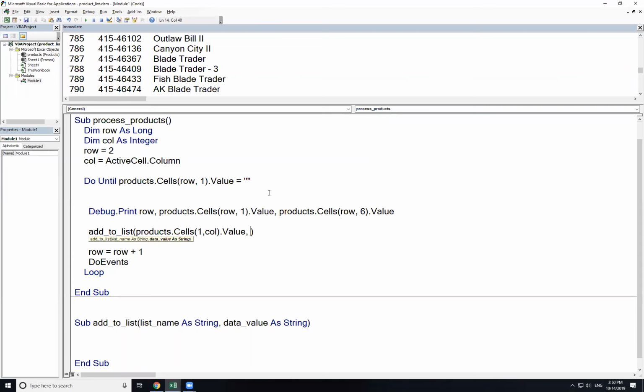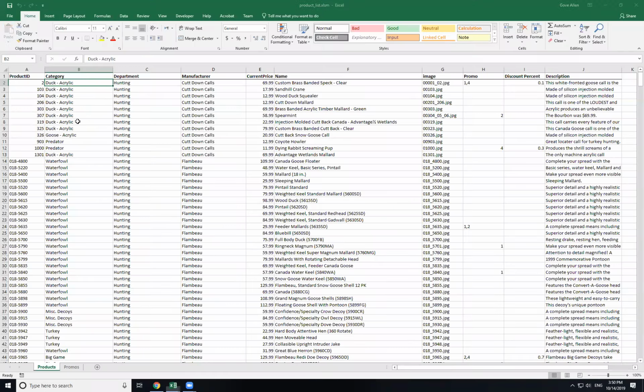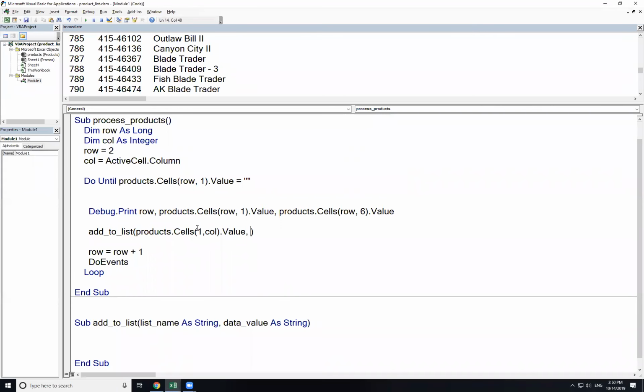So I'll be passing, let's say that my active cell is in column 2. So col will be 2. So I'll be passing whatever value is in row 1, column 2. That's the heading. That's what I'm trying to pass here to my list name. And then my list value will be the same thing, except it will be whatever is on row R, or row. And no parentheses.